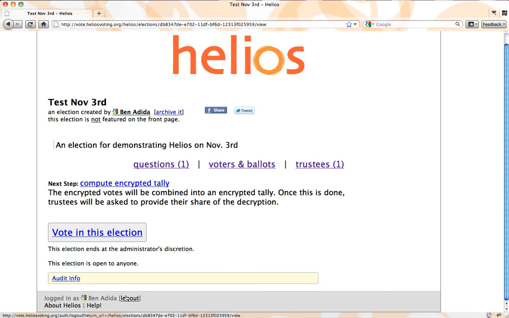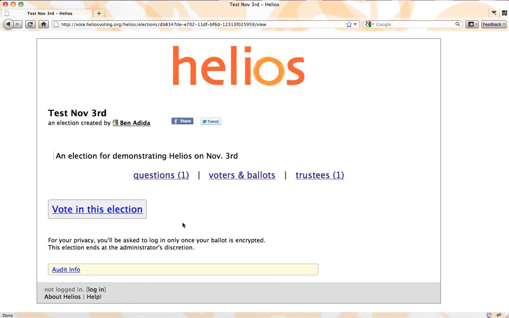Here's what they'll see. Log out, and you'll see that the administrative options are gone, and they can just start voting by clicking Vote in this election.